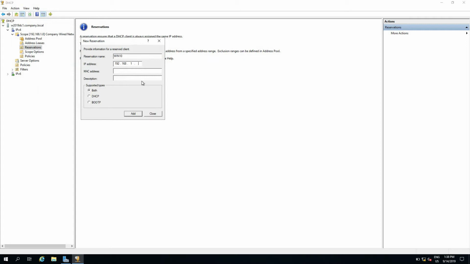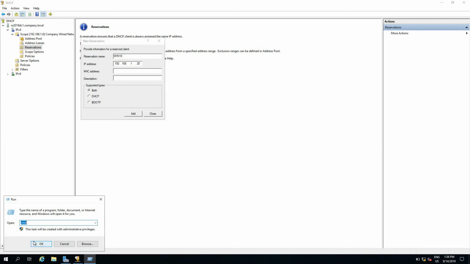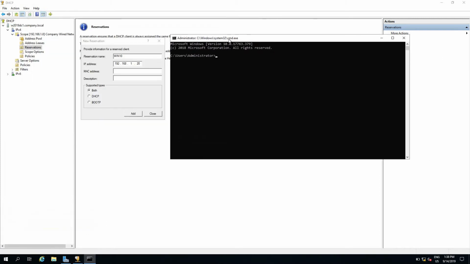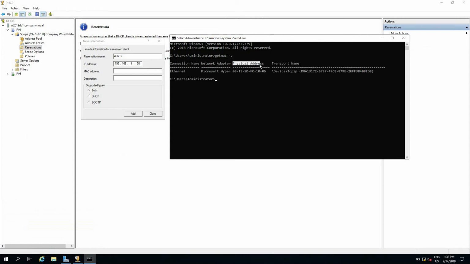Enter IP address. Enter MAC address. Open CMD. Enter getmac. Physical address.